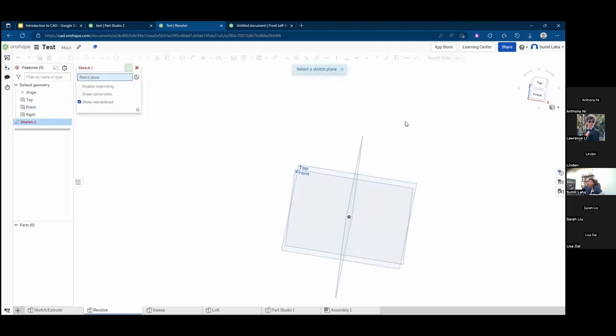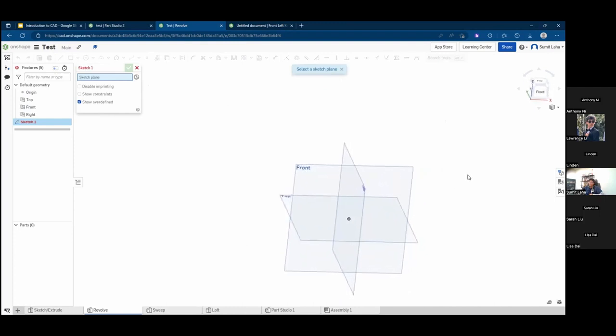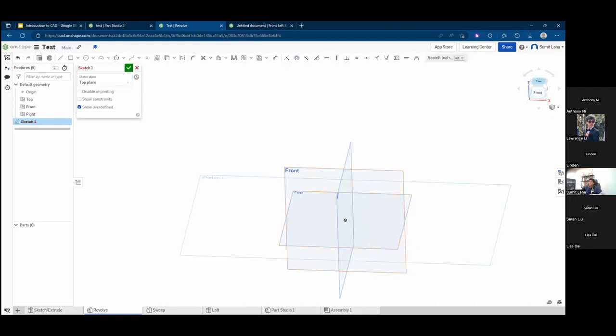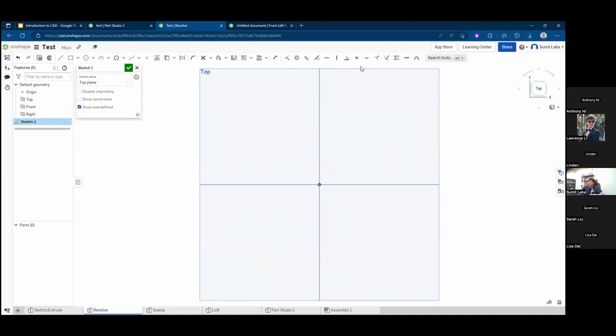So we made your sketch, right? You got your sketch. And we selected the plane, the top plane. So you're here, we're on the top plane. Then let's make a circle. We want to put the circle a little bit to the side. Did you get that?